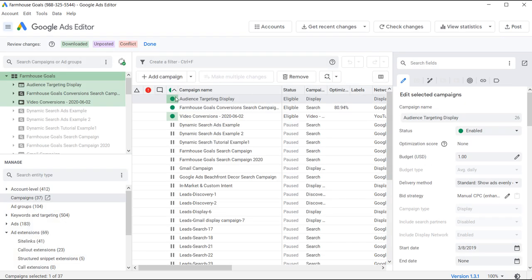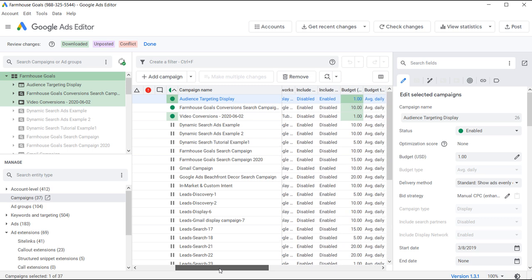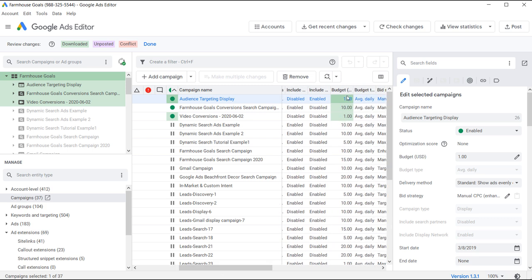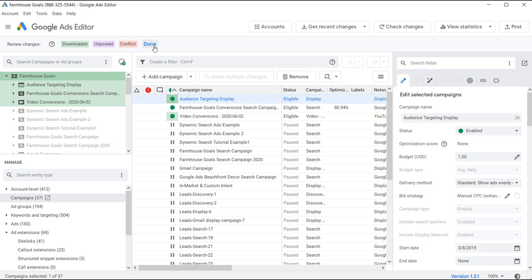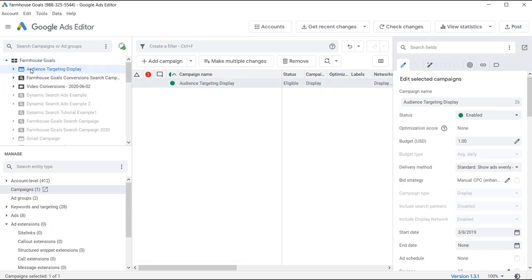Okay, so you can see here, some different changes. Audience targeting display is now active. My video campaign is now active as well. If we scroll over, you're going to see the budget is changed for all 3 of these. So any changes that we've made are now pulled into Google Ads Editor, so we're able to start making changes within our account.